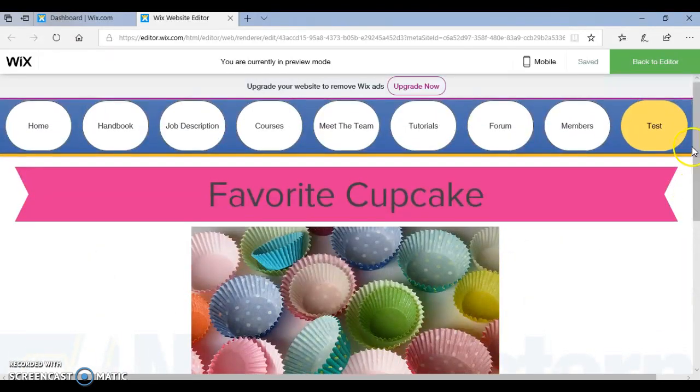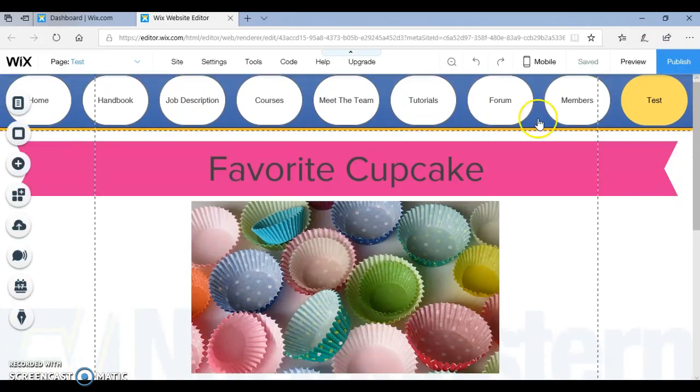So now that we're done in our preview area, how do we get back? Here's this back to editor green button here. And this brings us right back to our website.